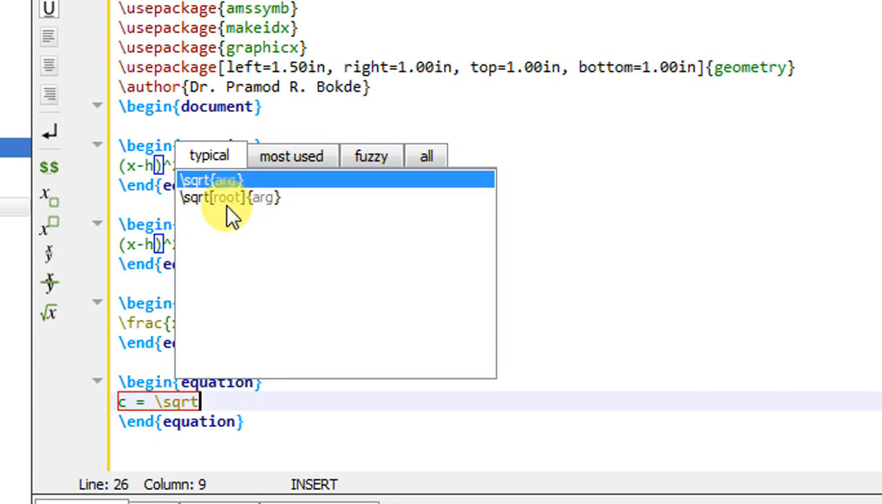Suppose I want the cube root. So for cube root, what I will write down here is \sqrt. In this square bracket I have to write down the 3. That 3 stands for cube root. And inside these curly braces, you have to write down the variables, or you have to write down the expression inside that square root symbol. So here for the time being we require square root of a square minus b square.